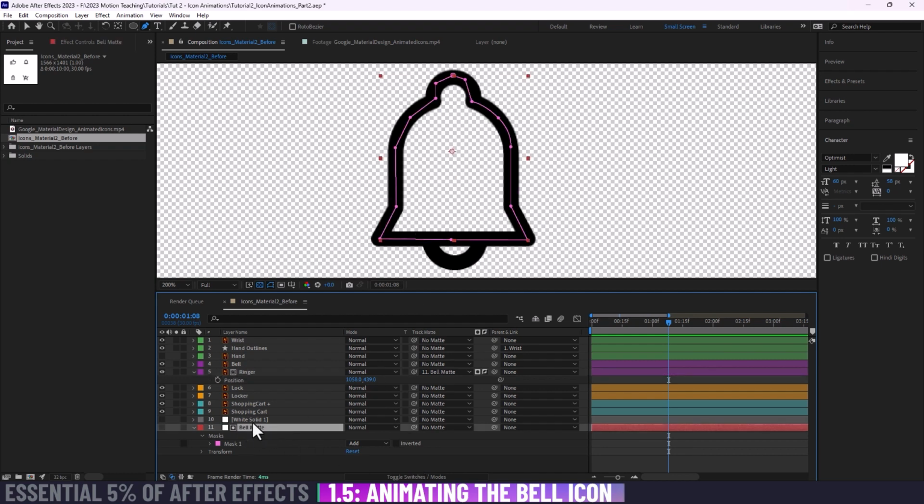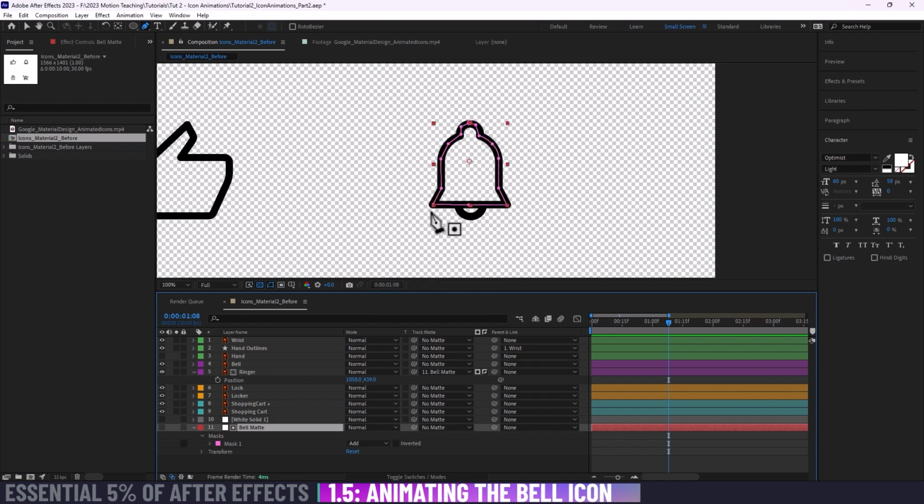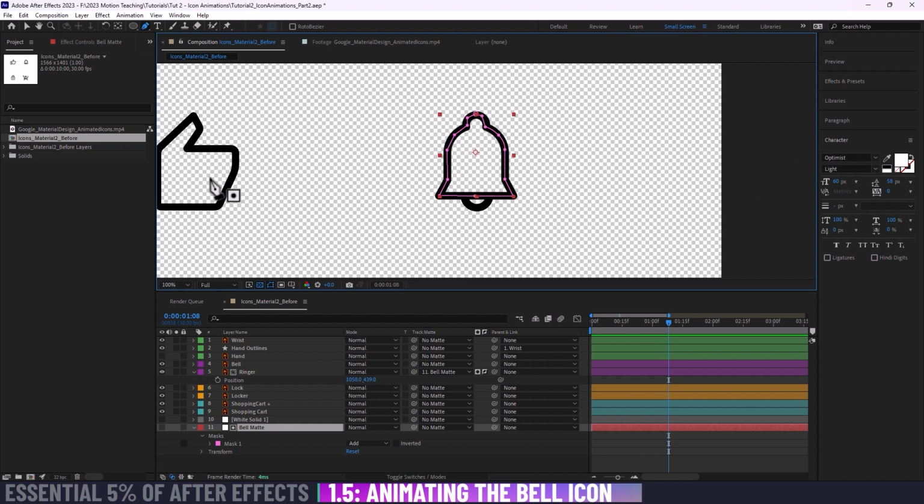We've created a bell mat by creating a solid layer, masking it out with the pen tool, and then using that to hide the part of the ringer that is covered up by the bell itself. And now this is transparent, so any color can be put in here that'll match out here for any kind of interaction you want to do, and this will also be covered up. So this is great. Now we just need to animate the bell and the ringer, and we'll use parenting that we started using with the hand icon. We'll parent the ringer to the bell and animate both of them.